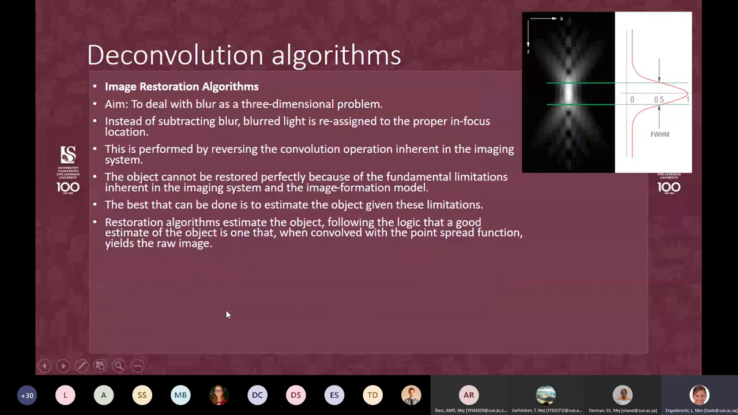The next type is a much more sophisticated way, but you could get better results. The whole idea is to handle the blur in a more three-dimensional way, not plane by plane in 2D. So instead of subtracting the blur, it is reassigned to the proper in-focus location.